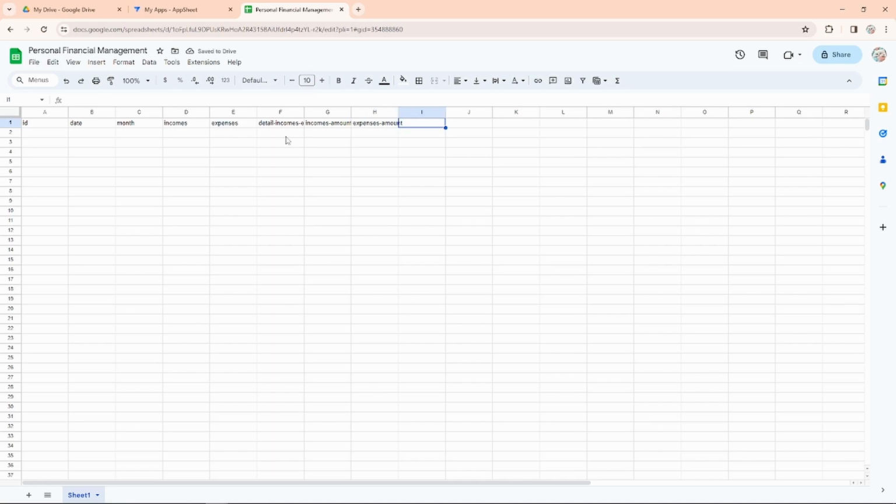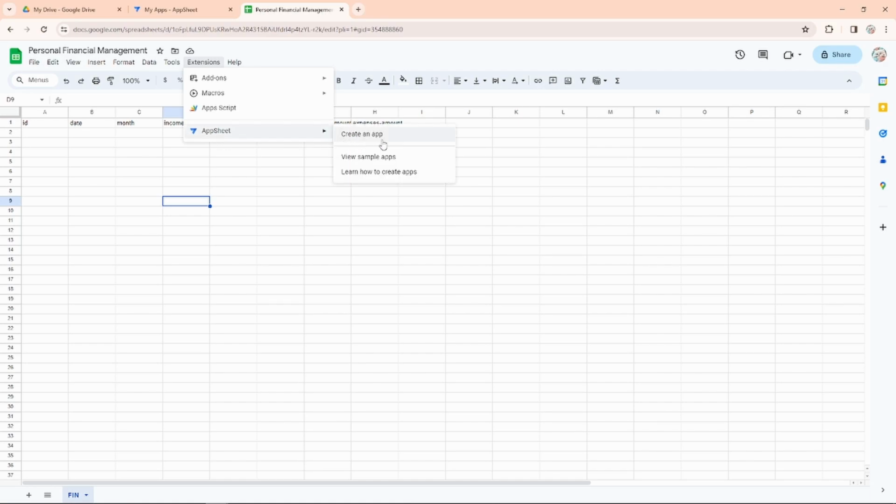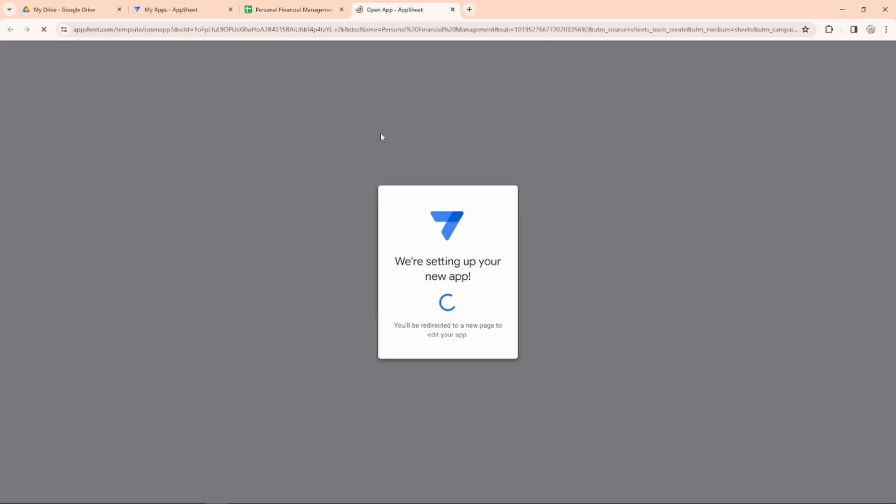You might wonder why we have separate columns for income and expenses. Hold on. I'll explain that later. It'll help us with summarizing and creating a user-friendly dashboard. During the app development, we might tweak these columns as needed. Now, let's dive into making the app together. In the extension menu, go to App Sheet and wait a bit.